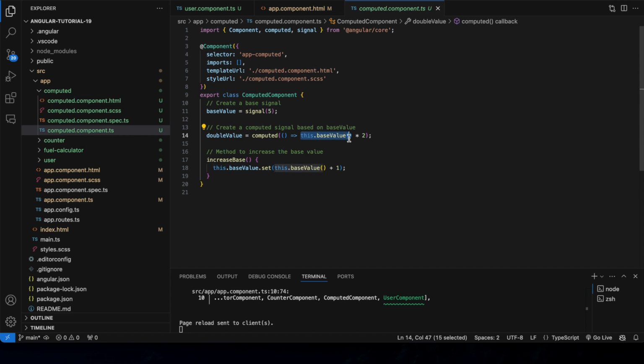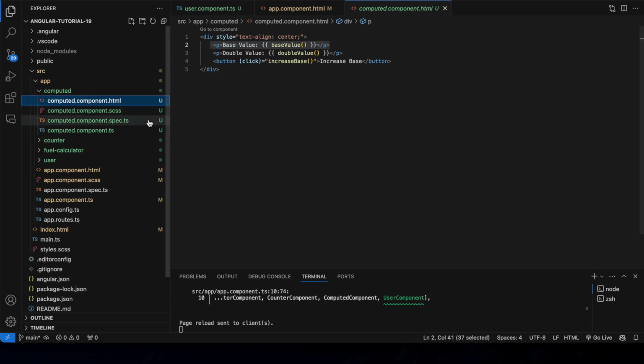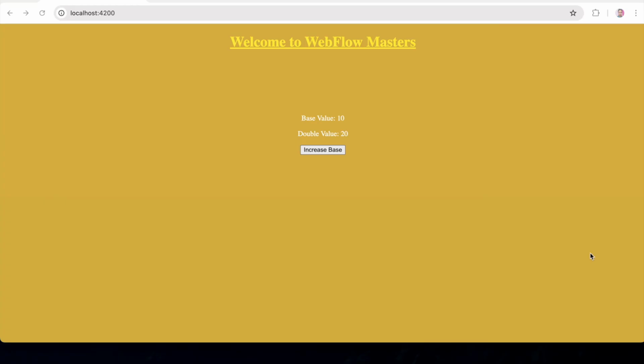Within the computed method, you can see we are using the signal base value that will get notified, and the operation will happen. Whatever the base value we had, it will multiply by 2 and update the double value, and the double value is also a signal, so that will also notify all the subscribers. In our case, we have the template that needs to be notified, and that is the way it will update the values here.